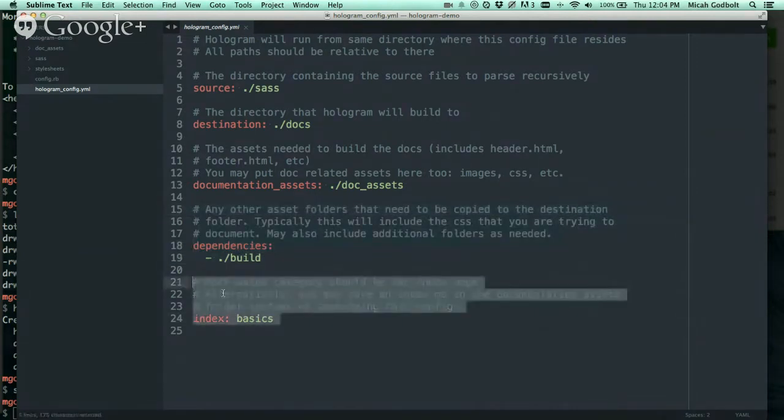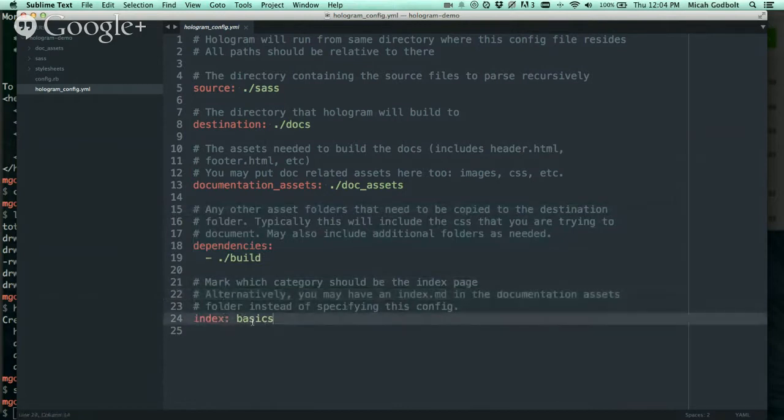But the other thing is you can also have an index file. In this case, you could have either a category. So if I had a basics category, that would be my index. Or you can have it, I think, as index MD, something like that. I know we do it on the other project. So you can have it as an actual index file. We won't get into that exactly here. I just want to show those quick settings.